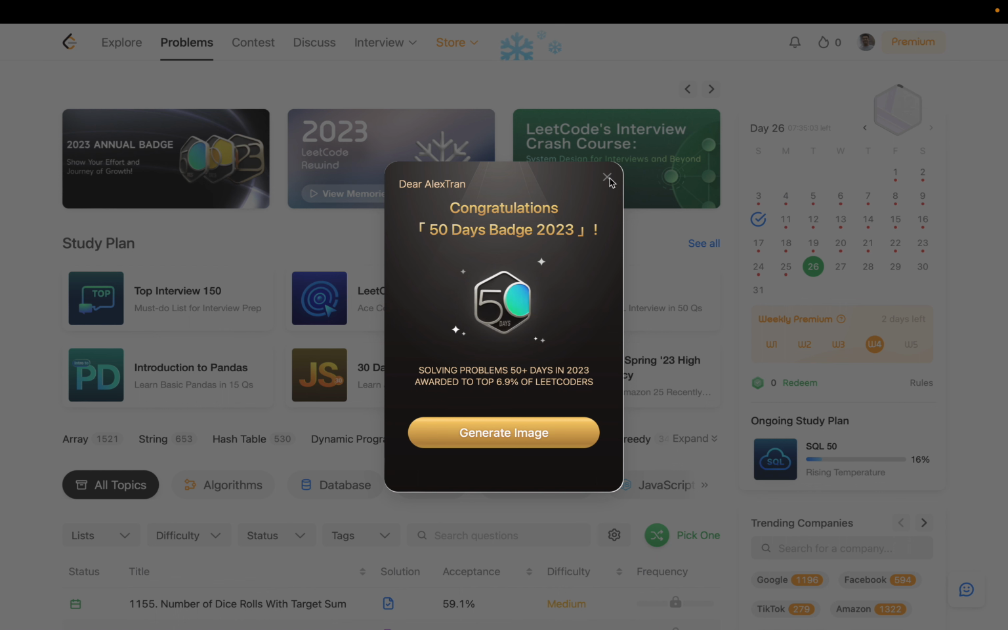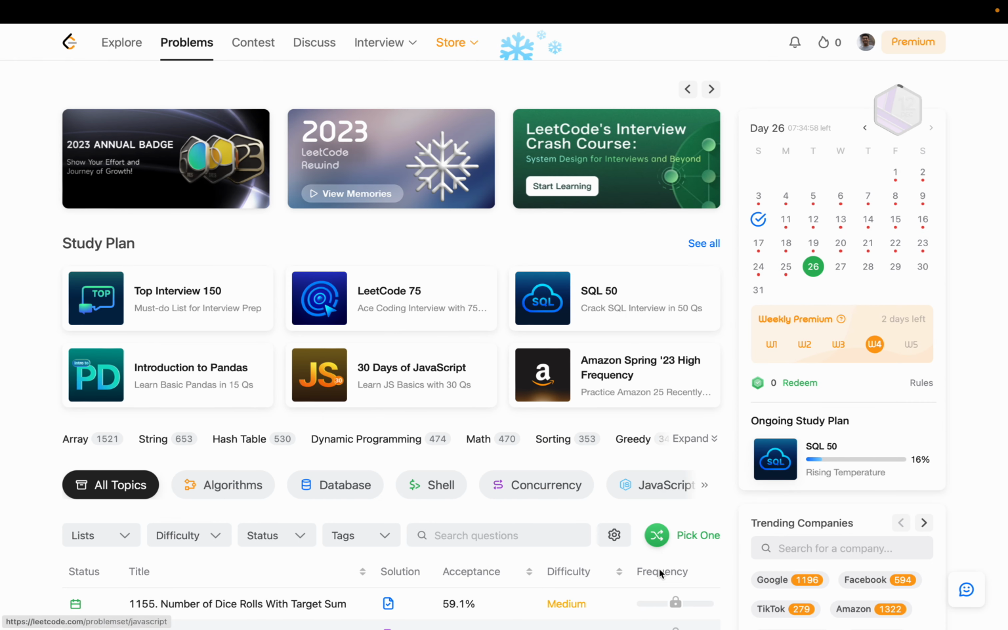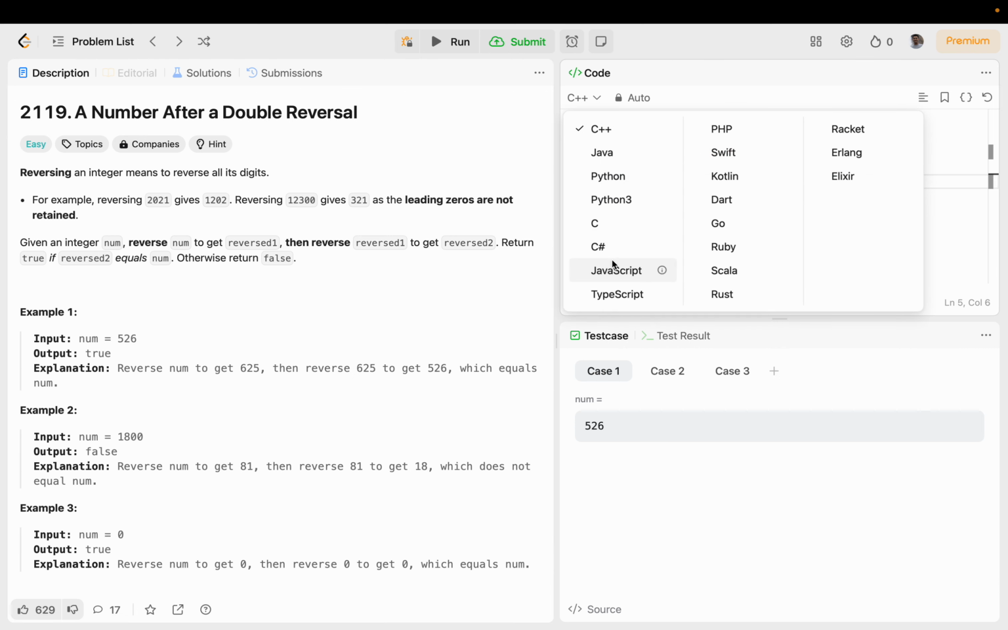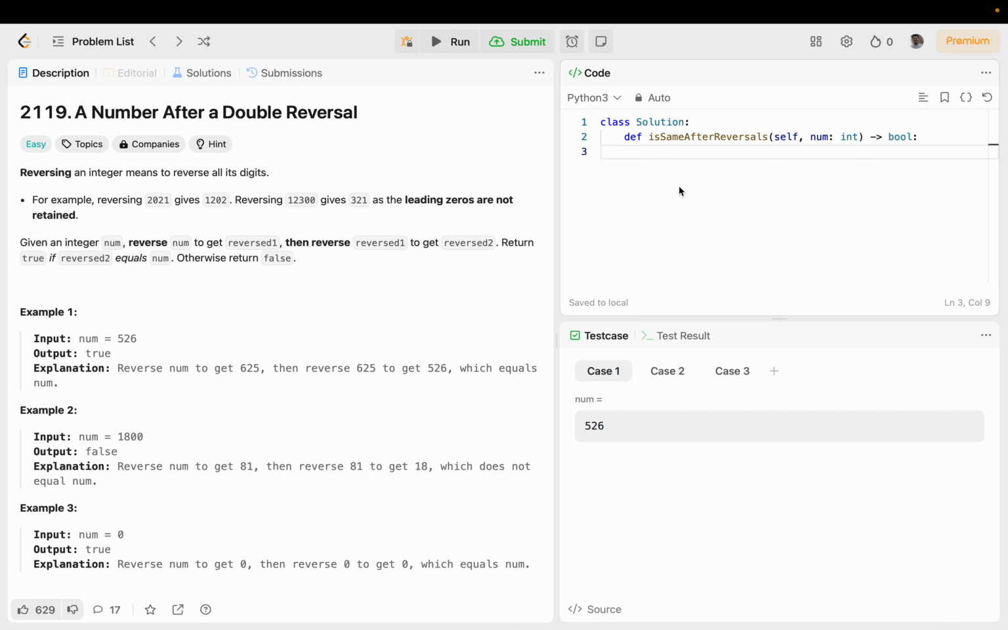What is it saying? To the top, solving problem 50 plus. Okay, that kind of reminds me of the Apple Watch thingy. Oh, look at that, we got an easy one today.